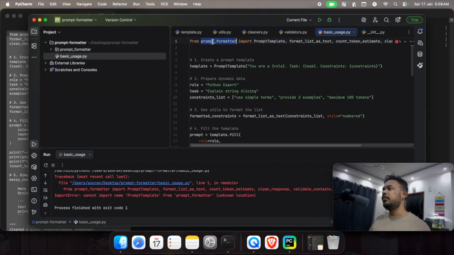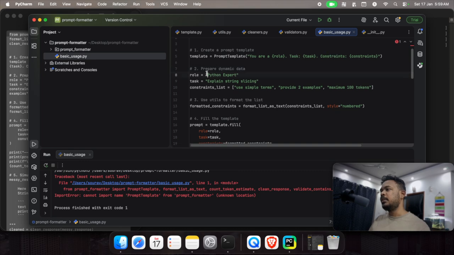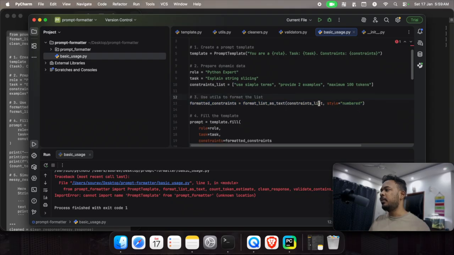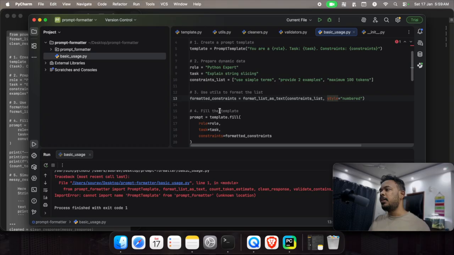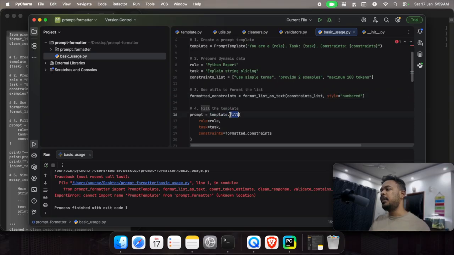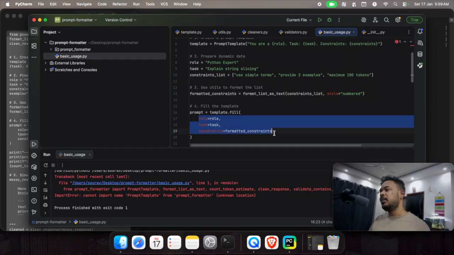Now we know there is a package called prompt formatter, and we want to import all these methods from it. Here we are creating a template and initializing this class with this template, so we have an instance of this template. We also have dynamic data, which is a role, task, and constraint list. We are taking the constraint list and formatting it, and we are also passing a style called numbered. Then we call template.fill that we created, to replace the values in these templates with this dynamic data.